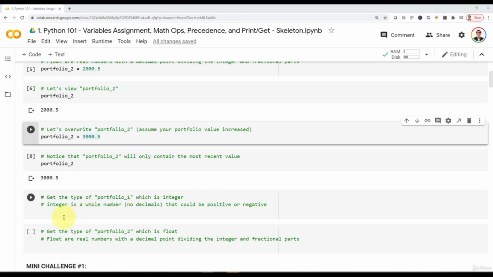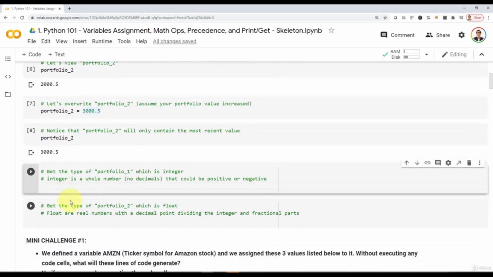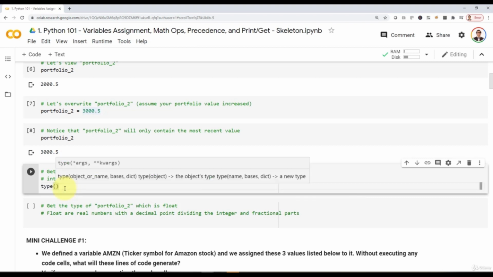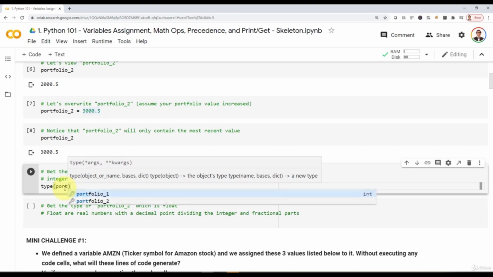Okay, what if I wanted to get the data type for my portfolio 1 and portfolio 2? So Python allows us to do the following. I can say type, and I can open brackets here. I'm just going to say please get me the type for portfolio number 1.